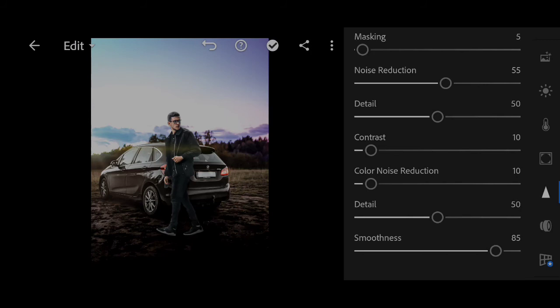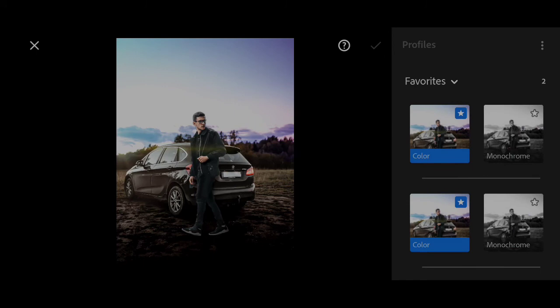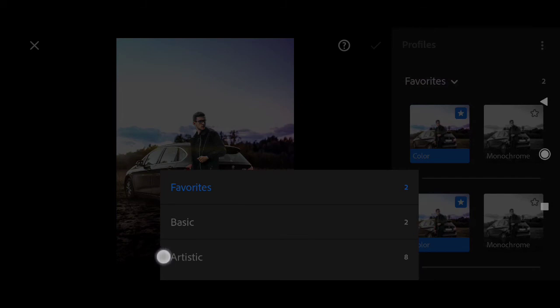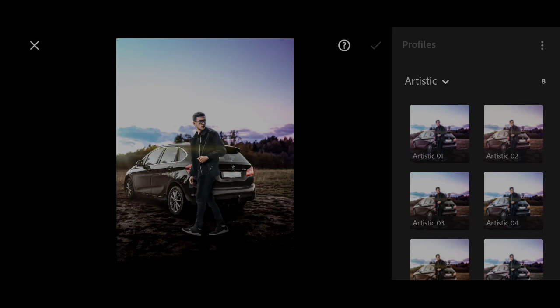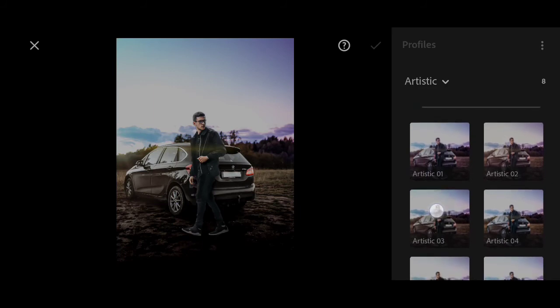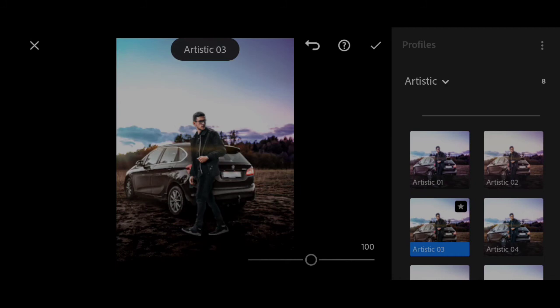Now friends, after this, check our entire process once again. Now friends, you have to go to the filter option and click on artistic filters. And friends, select the 3rd filter and increase saturation to 110. And now friends, our image is ready.